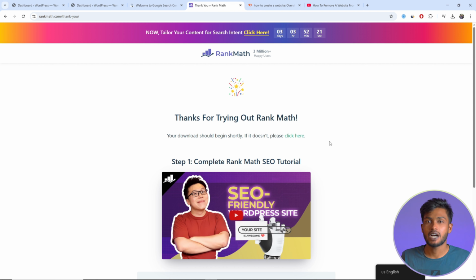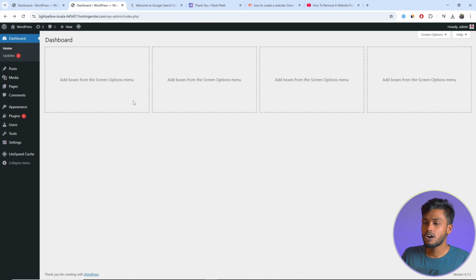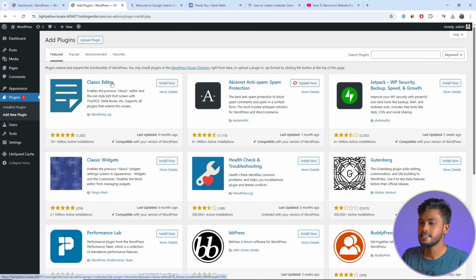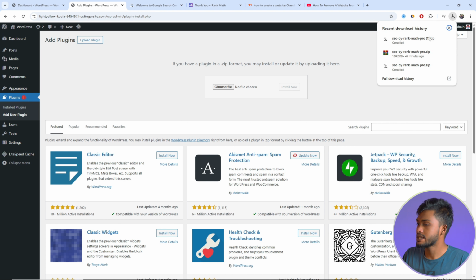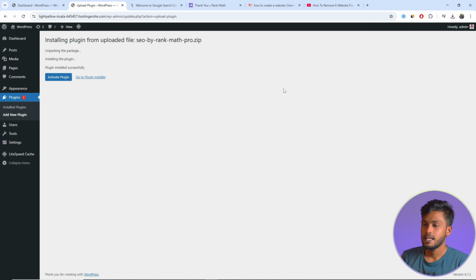Now let me show you how you can install the RankMath SEO plugin on your WordPress website. First, you need to log in to your WordPress website and then hover your mouse on plugins and click Add New Plugin. Then click on the Upload Plugin button and drag and drop your RankMath SEO plugin which you just downloaded. And click on the Install Now button. After completing the installation process, you need to click on the Activate Plugin button.